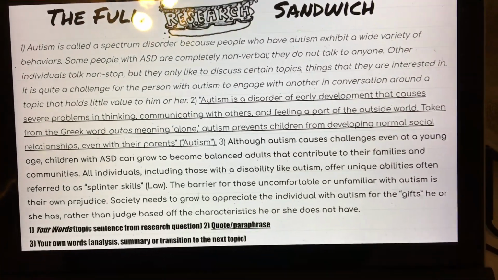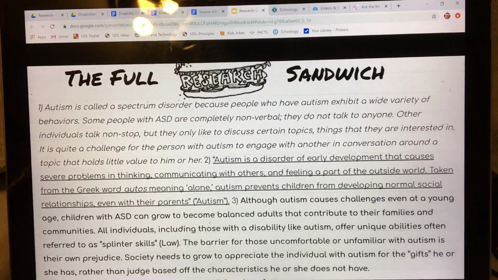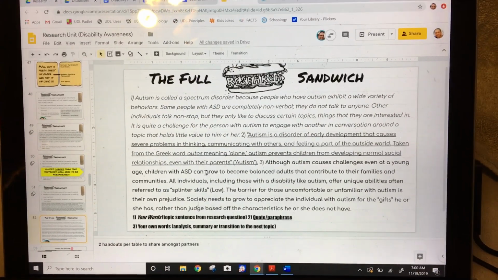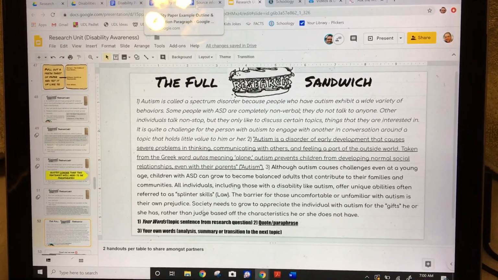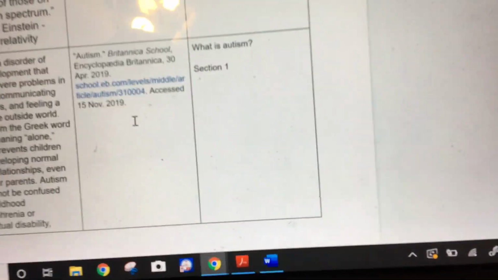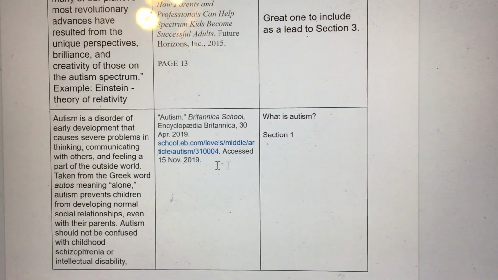I've annotated it. And you're going to be doing that for each section. At least 1 sandwich per section. And I'm just pulling that quote. I just pulled that quote directly from my Google.